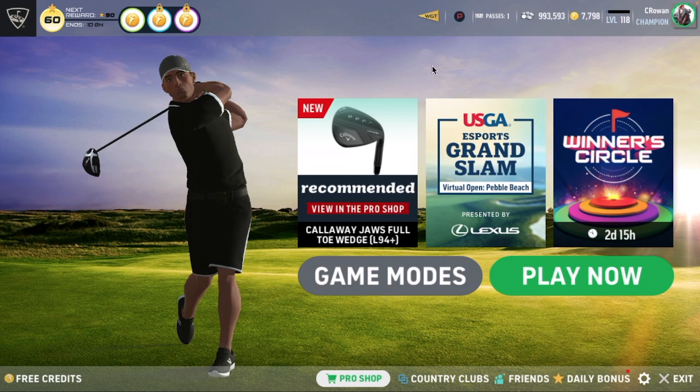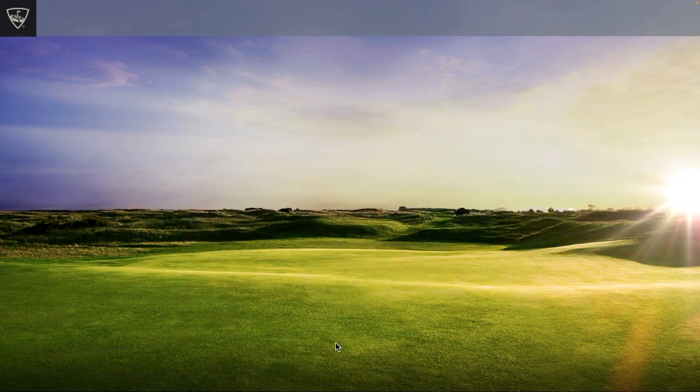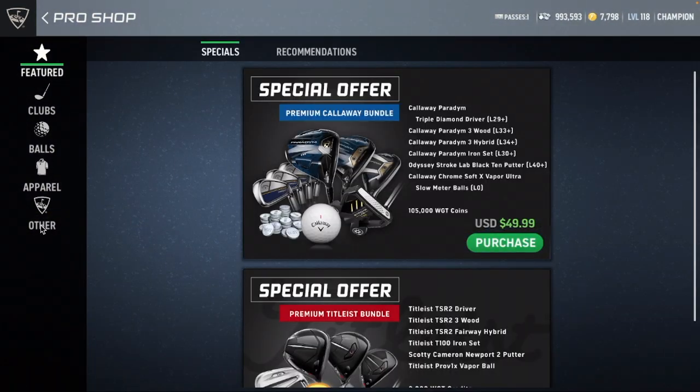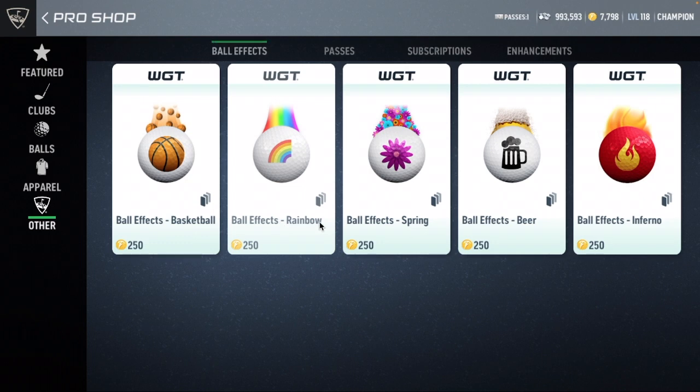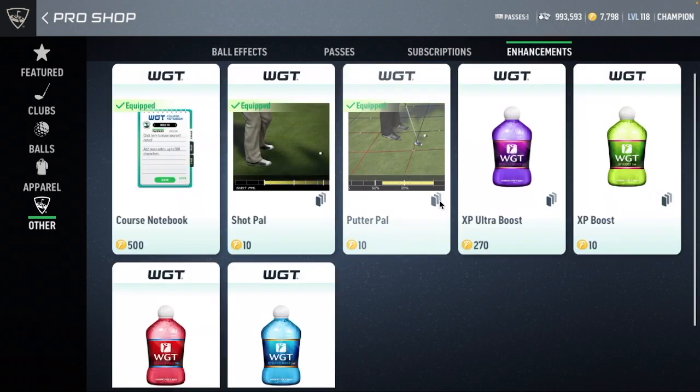And of course the WGT notepad, if you don't have it, you go to Photoshop, enhancements, and it's right here. You know, 500 credits, you get the notepad, in the Photoshop under other and enhancements.